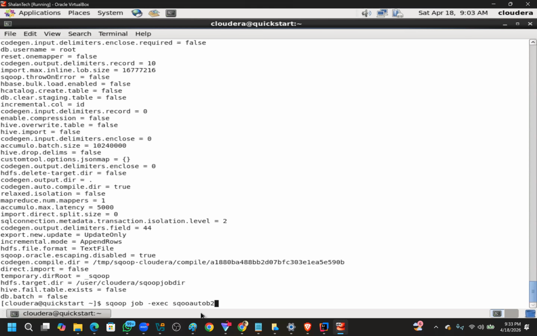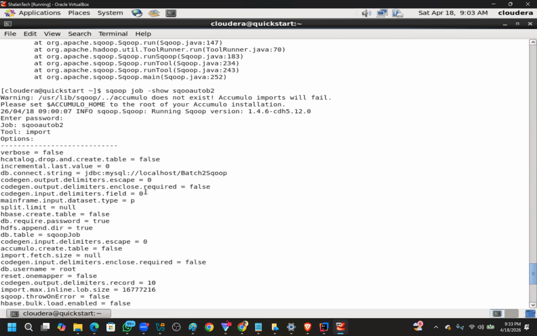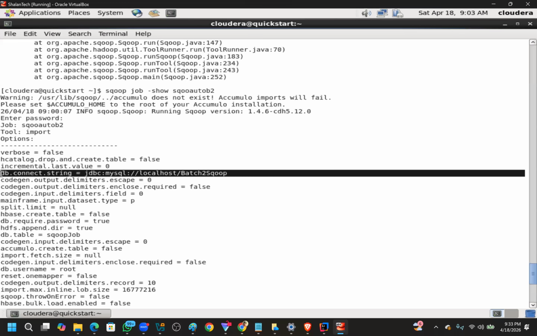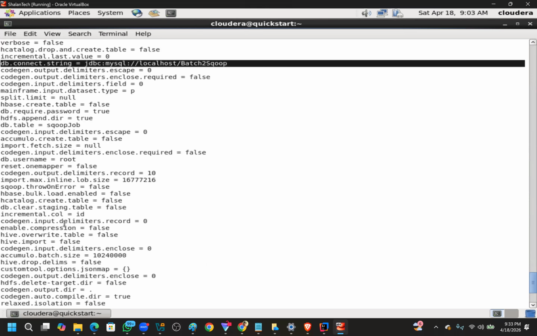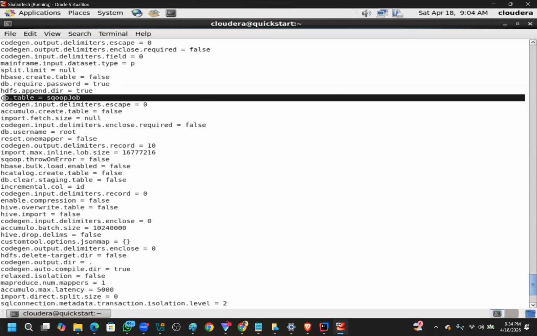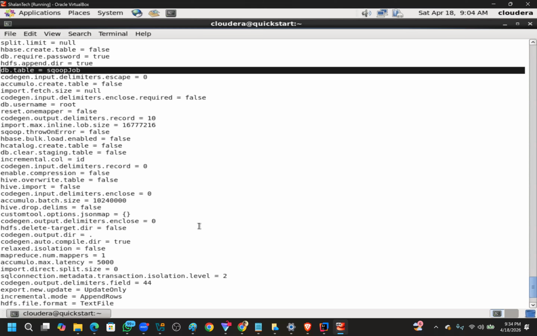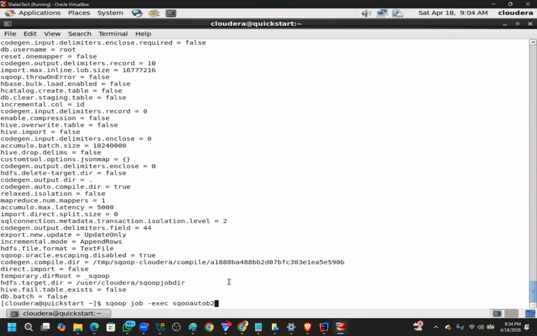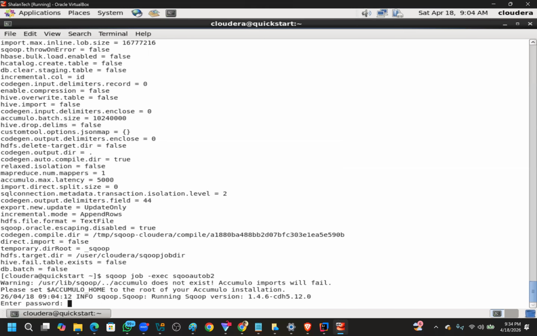Let me execute it. Sqoop job execute. What will it do? Where will it go? It will go to this database, right? It will search for that table. Where is the table? Sqoop job. It will search for this table. Then the last value is 0. If something is there greater than 0, then it will bring it, but there is nothing. Let's see what it is doing.